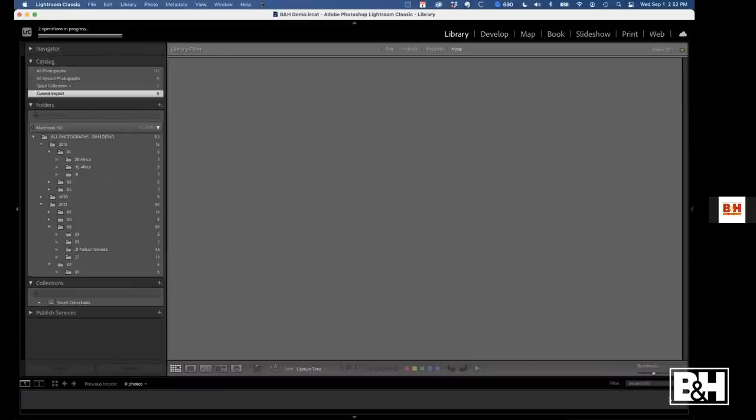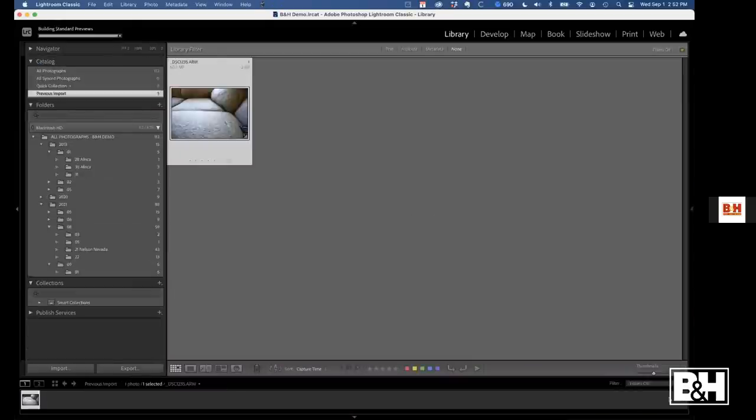Every picture I take from here, I'm only going to import my new pictures. It's going to auto adjust. I didn't touch the computer, it just automatically adjusted that picture. That's the original. That's the auto adjustment.